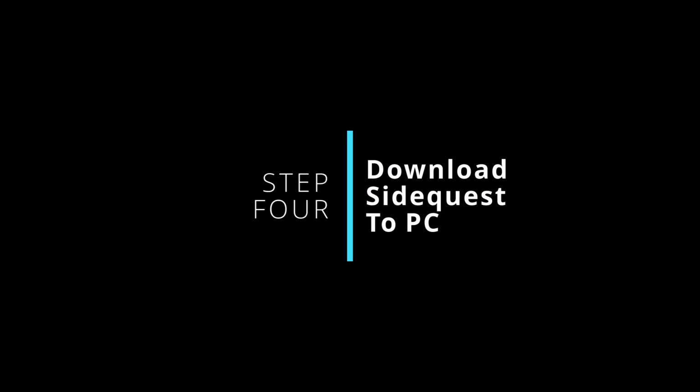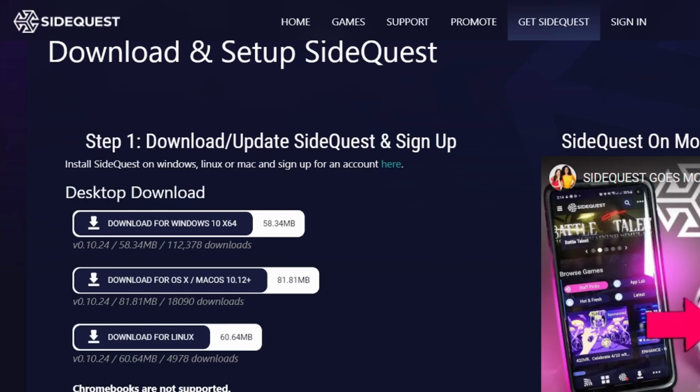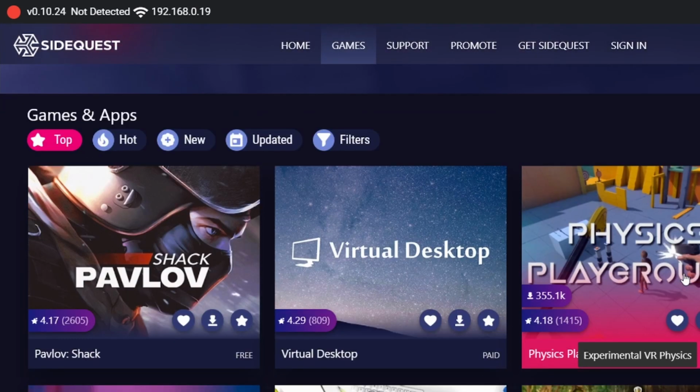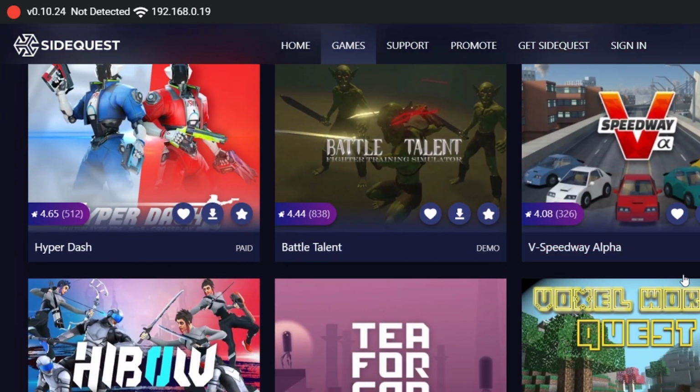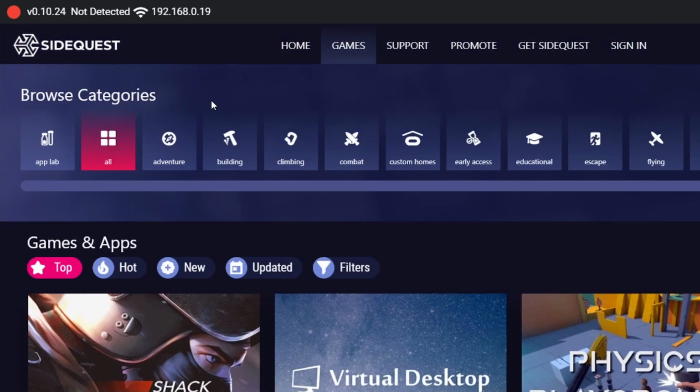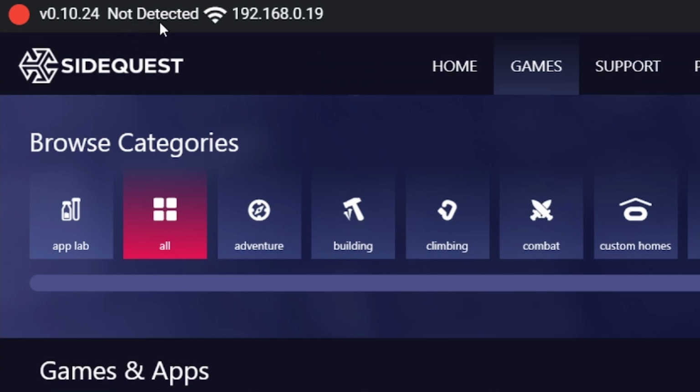Step 4, we need to download SideQuest. Simply head over to sidequestvr.com. Again, link is in the description below. Click on that and then download it to your desktop. And once downloaded, open up the SideQuest application and you should see a slew of new games ready to download to your Oculus Quest 2 headset. However, in the top left corner, you're going to notice not detected. So now we need to directly link our Oculus Quest 2 to our PC, which leads us to step 5.